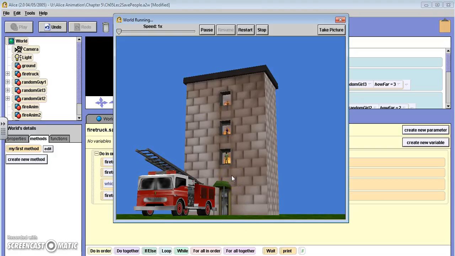If I click on any one, if I go to the top floor, the ladder raises up and the person is rescued. If I go to the first floor, the ladder adjusts, the person is rescued, and then finally the second floor, the ladder adjusts, the person is rescued. Okay? So there is a way of using an event handling method with parameters in an interactive program.